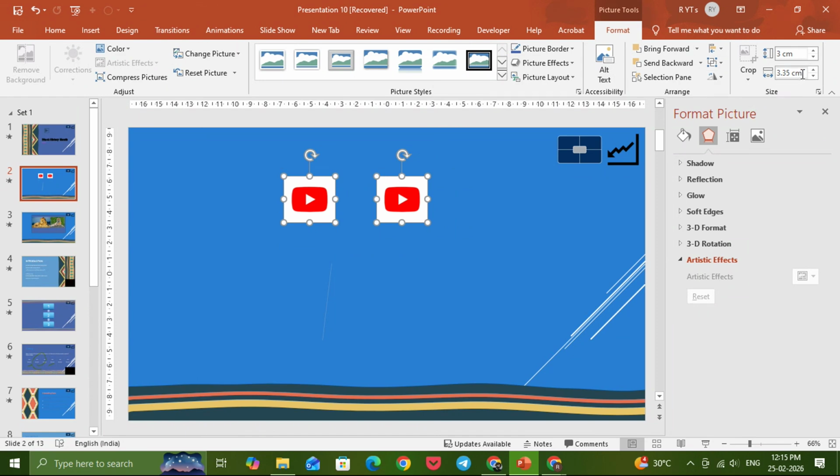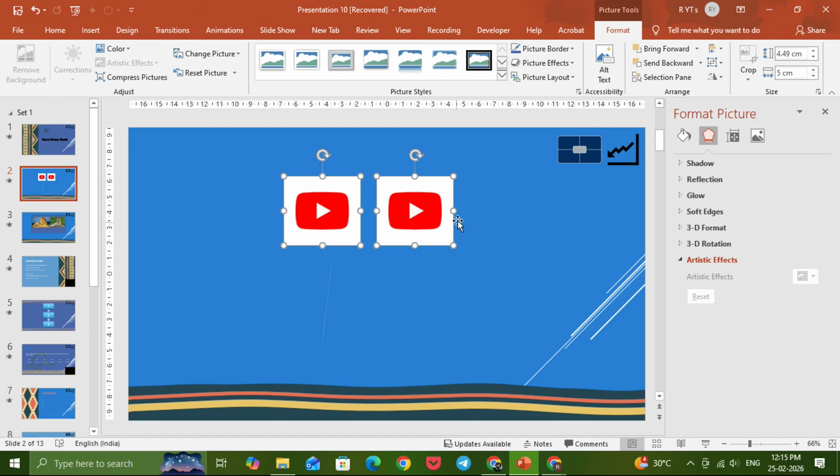Next, go to the Width box right below or beside it, and enter the exact same width value you want applied to all pictures. Press Enter again, and now every selected image will share identical dimensions.